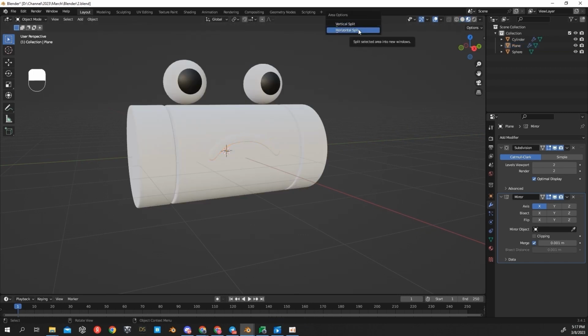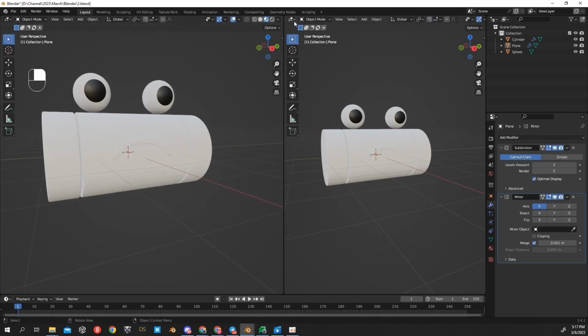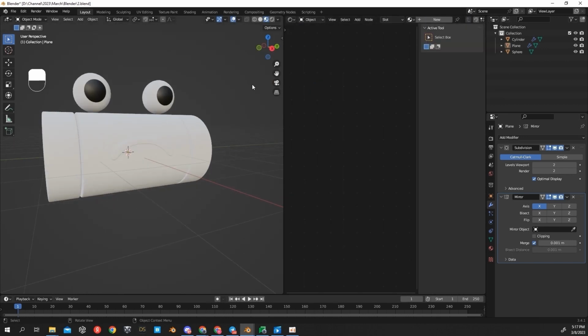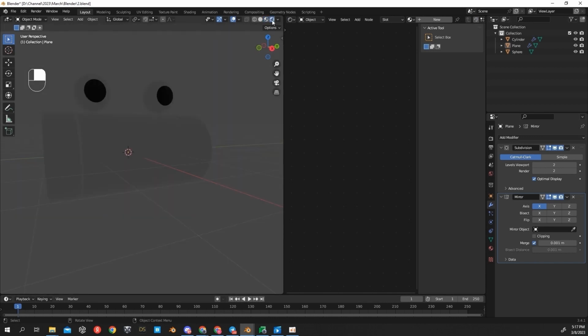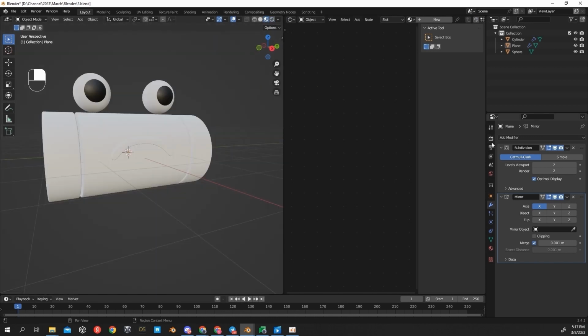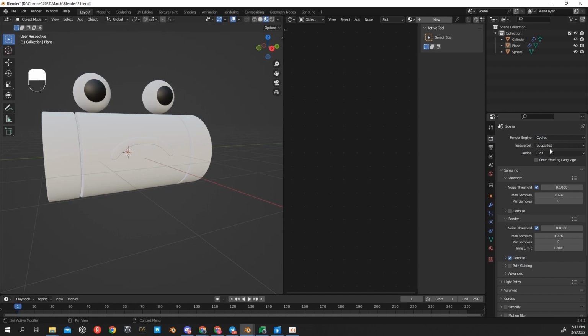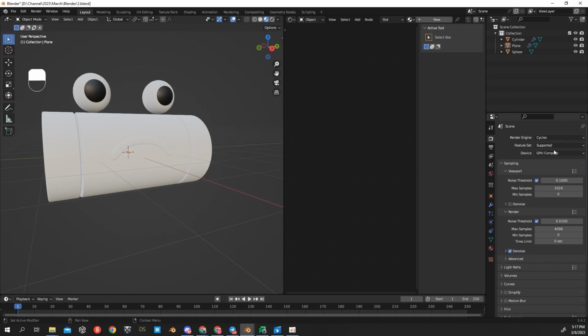We split the screen in half and go to the shader editor mode. Before adding materials to the object, let's create a small scene and add light. We start with the render settings. We will render in Cycles. Repeat the render settings from the video.